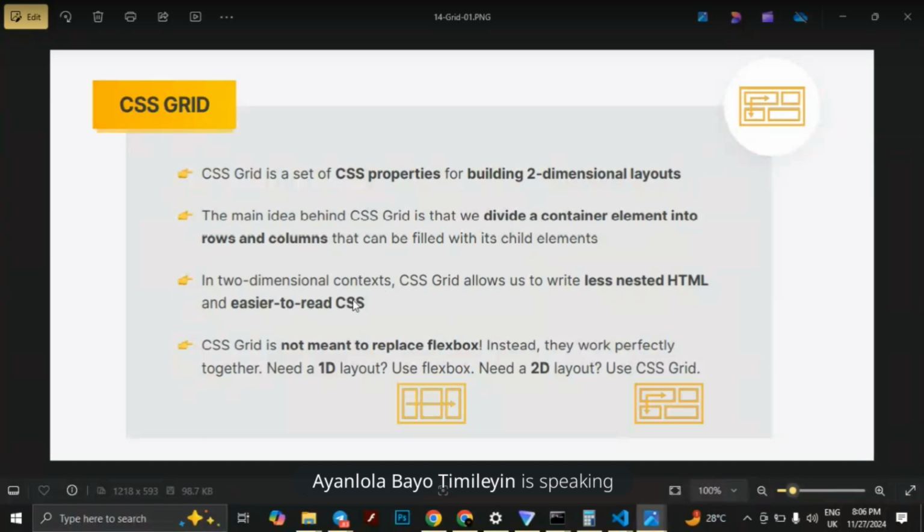Unlike Flexbox, in Flexbox there are some layouts whereby you have to write a lot of nested CSS for you to be able to achieve the layout. But in CSS Grid, you write less nested HTML and easier to read CSS. So CSS Grid is not meant to replace Flexbox. Instead, they work perfectly together.